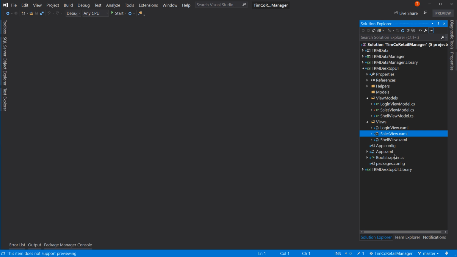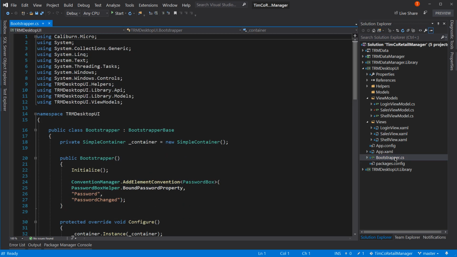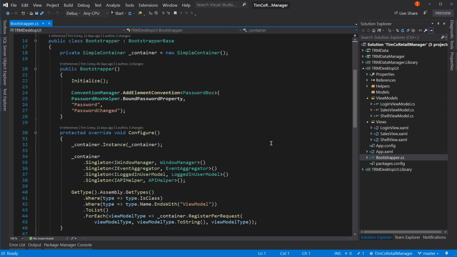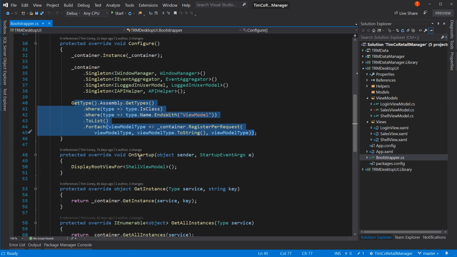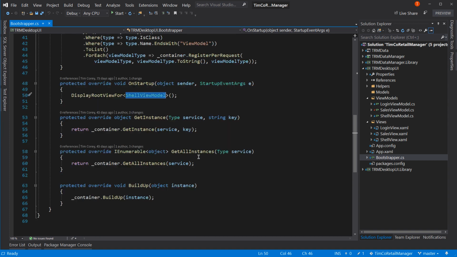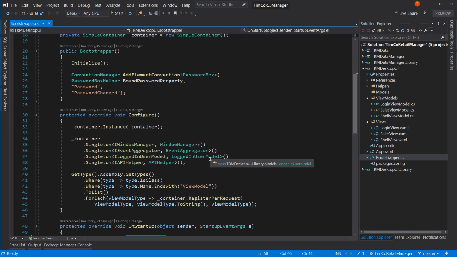The place to start is actually in Bootstrapper. Bootstrapper is where we set things up a long time ago, it seems like, at least in this course. This is where we configure the container and where we brought in all the view models and set some on-startup things, like the shell view model is what starts. These are all the things we configured way back when. One of the things we added is this event aggregator.